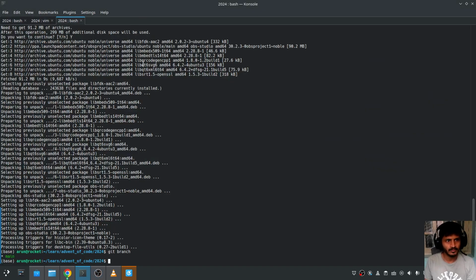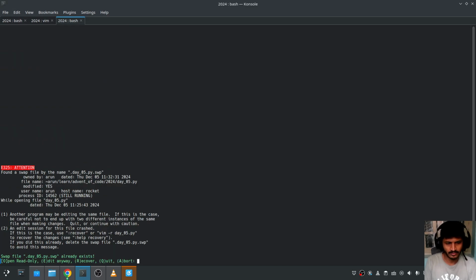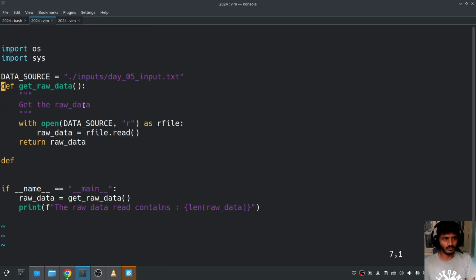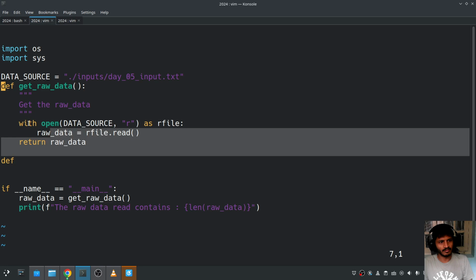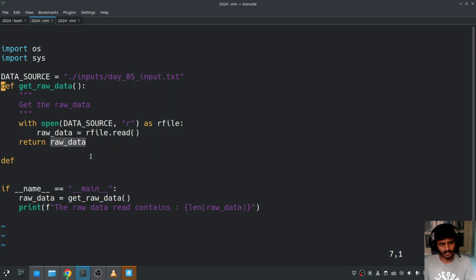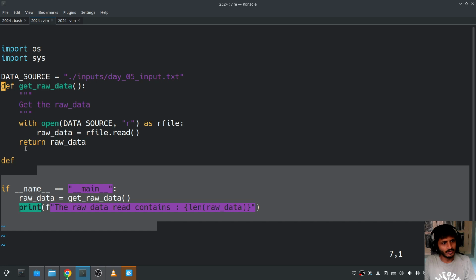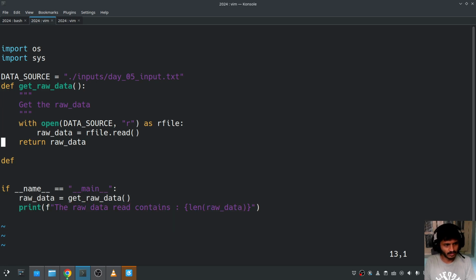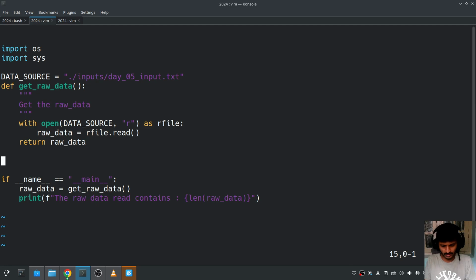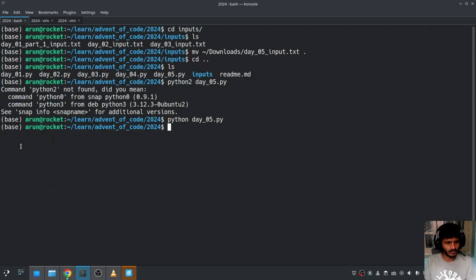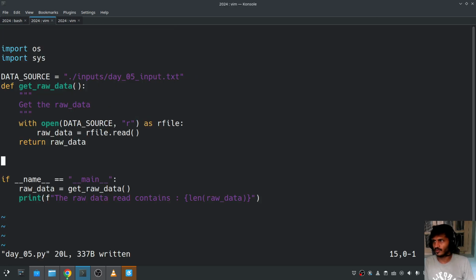Okay, let's get started with today's problem. Today's problem is day 5. Let's see if we can solve all the day problems. So I got the input, and we have a method to just read the input and store it in a variable, right? Just invoke it and verify that it works. So day 5, yeah, we read the input. Now let's go back to the problem and see what it states.